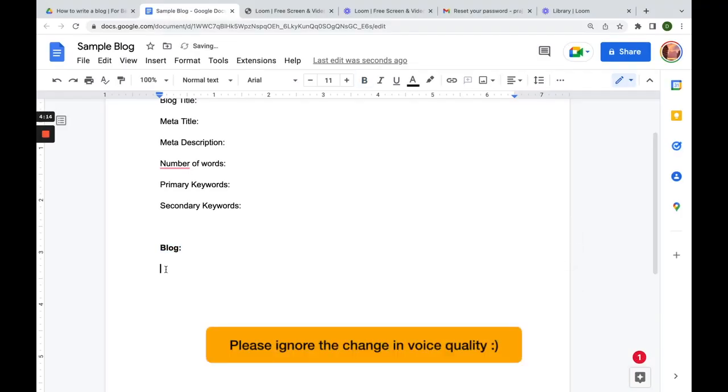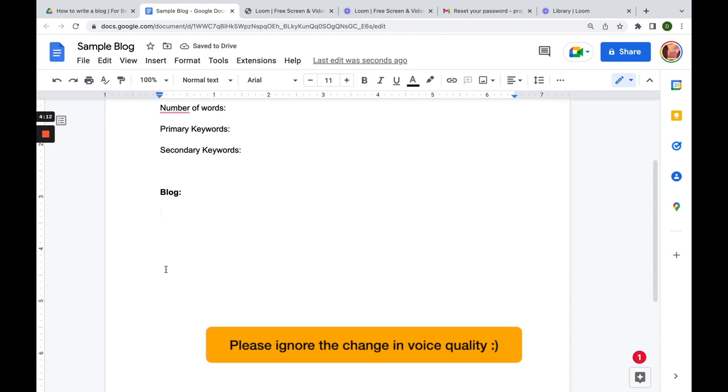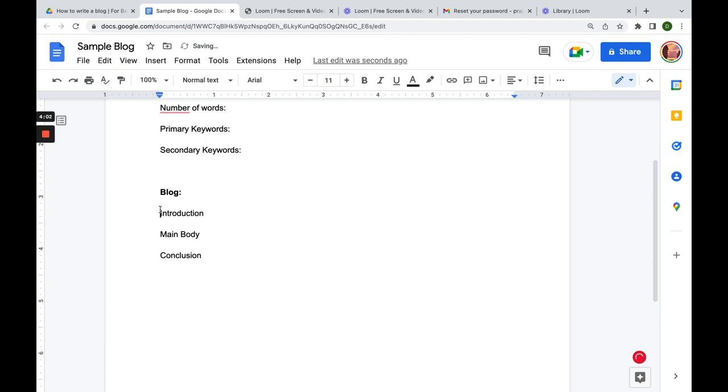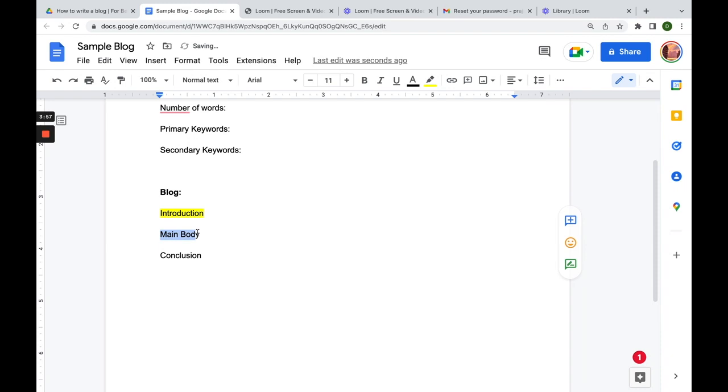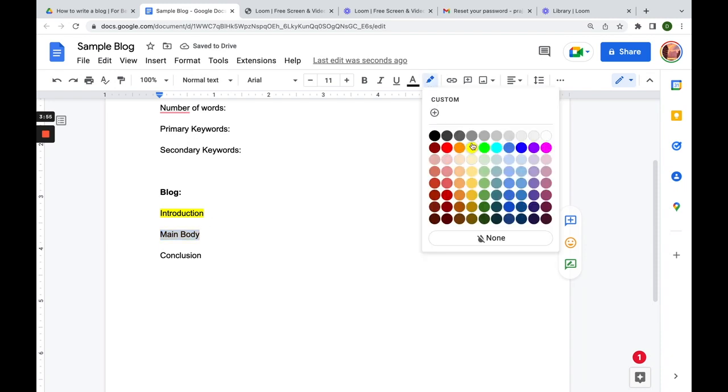Okay, so let's start with the main components of the blog article, starting with introduction, the main body, and the conclusion. These are the three main points that you need to have in your blog. So I'm just quickly highlighting each of those.